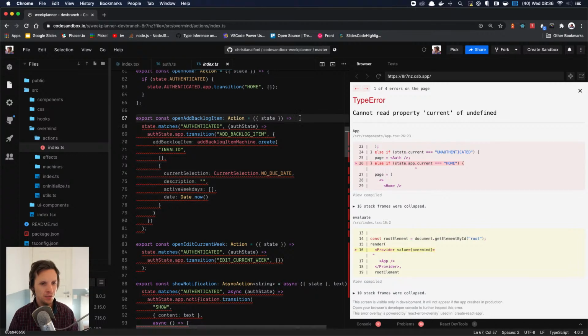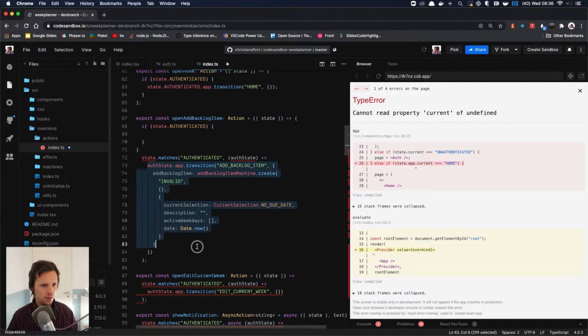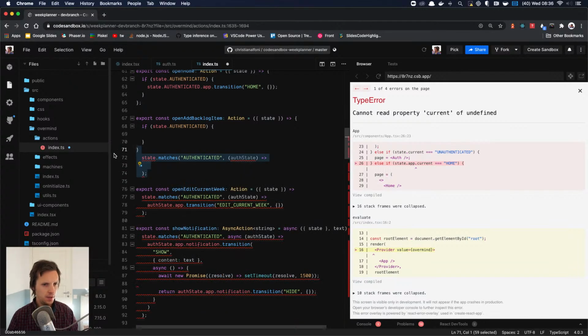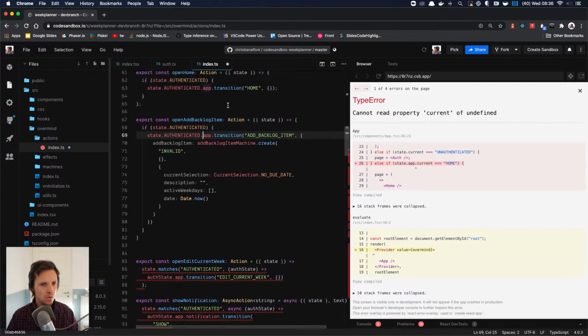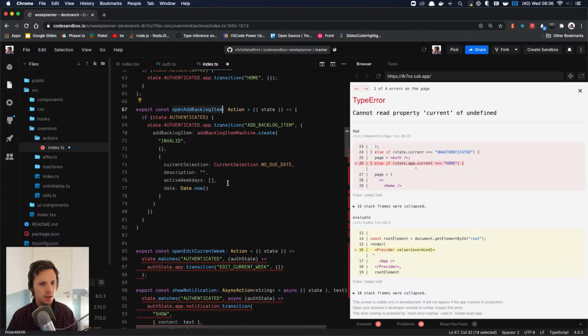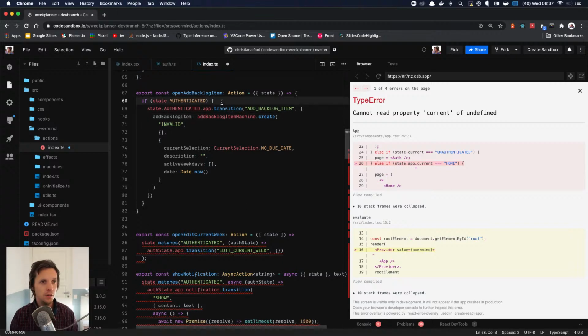So what we changed is that we don't use this matches API anymore. We rather check if we have authenticated state. And then let's see, and do this the right way. So if we are authenticated, we can say state authenticated app, and then we transition. So when we try to open the add backlog item page, we check if we're authenticated, and if we are, we point to the app and we transition into that page. Now the point, just to iterate what we did last time, is that if I were to remove this, TypeScript should have started yelling at me.